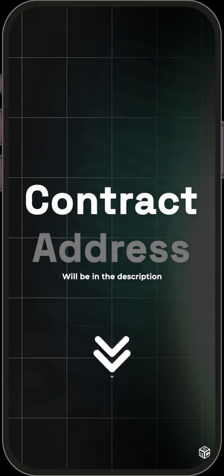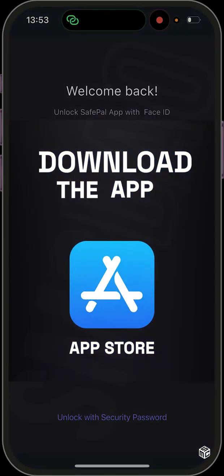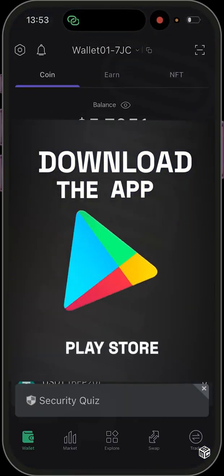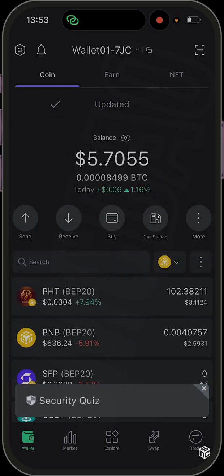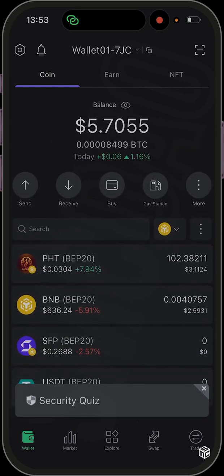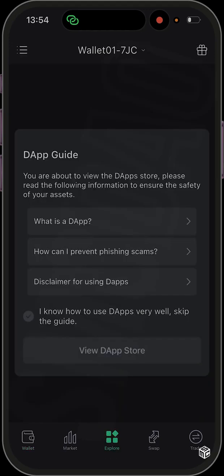All you need is a Safepal wallet. You can get it from your App Store or your Google Play Store. So I've downloaded my Safepal wallet, and this is my Safepal wallet. It's funded already with BNB, and you can create a new wallet or restore your wallet into your Safepal wallet.